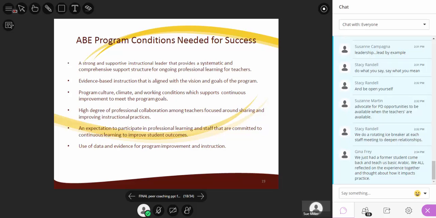And the next bullet is an expectation to participate in professional learning and staff that are committed to continuous learning to improve student outcomes. I don't think there's much discussion. It just really is so important to have that happen. And this has to be a part of your culture, a part of your values that's repeatedly brought up constantly, so people know, when you're hiring or from year to year, that this is critical to your program.